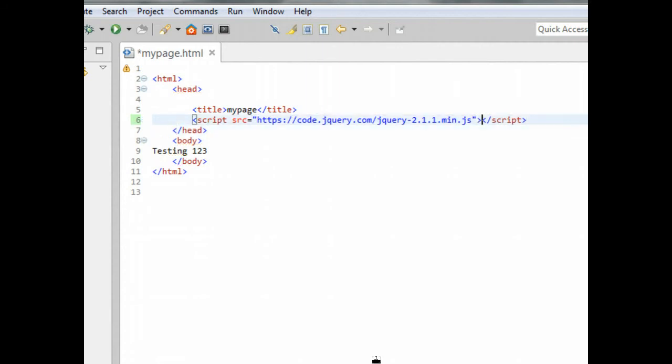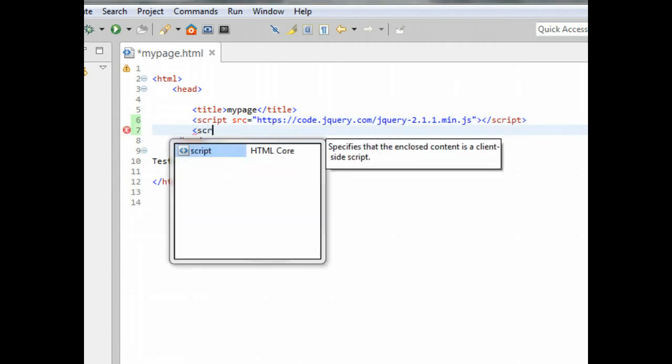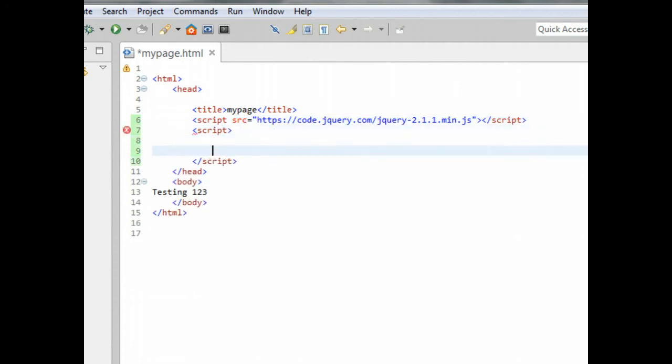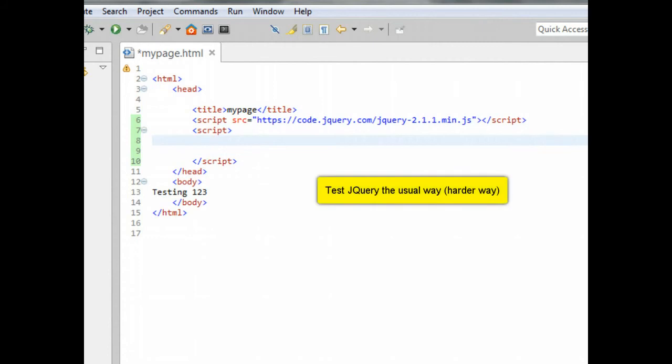So we're going to go below that and write a separate script section, which is where we write our own jQuery code. Typically you write this in the head section of your document, so script and slash script. And we're going to test jQuery the usual way, which in my opinion is the harder way.